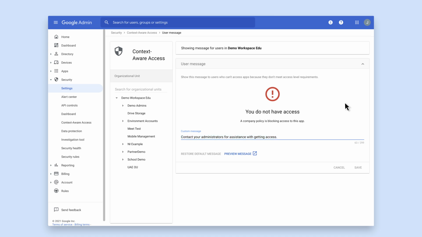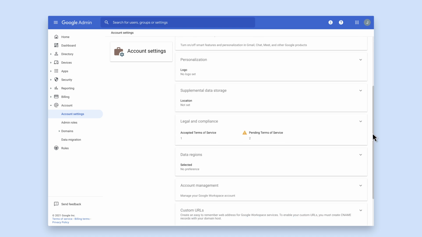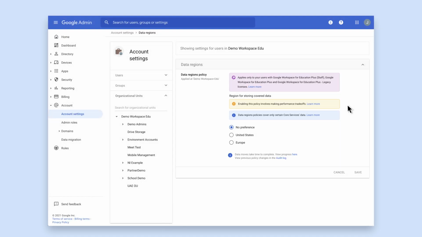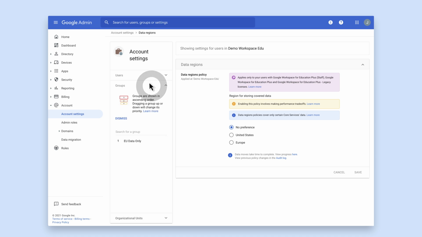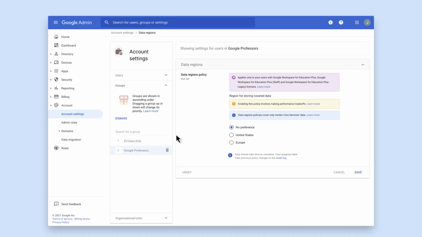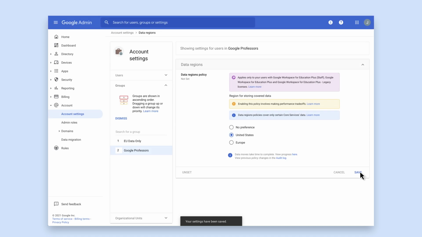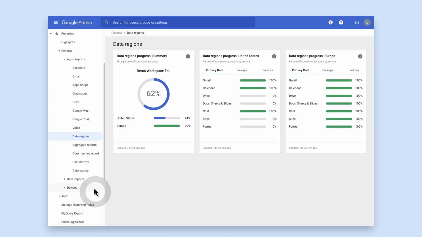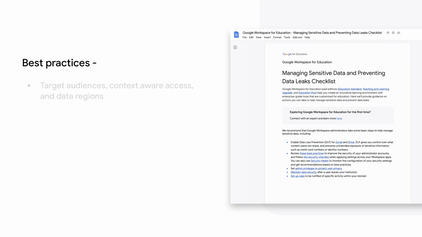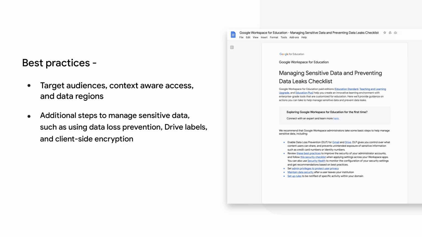Finally, let's choose a geographic location for our Google Professors data by going to Account Settings. Then, scroll down to Data Regions. First, select the group or organization unit to which you want to apply the Data Regions policy. Next, select your location preference and click Save. From here, you can view the progress of the data move into your preferred region by going to Reporting, Data Regions.